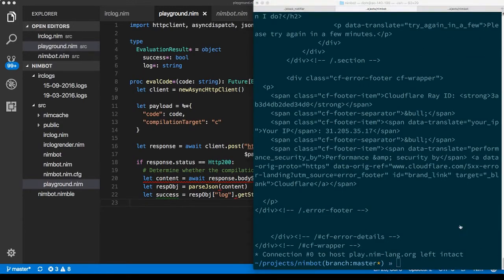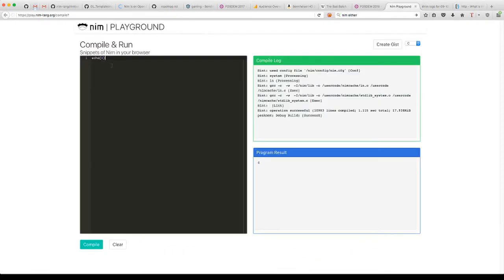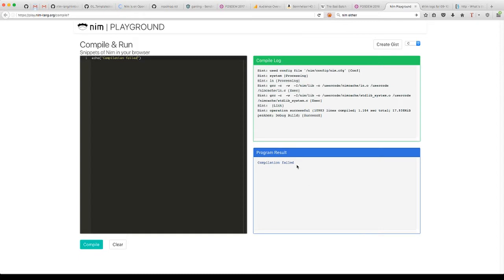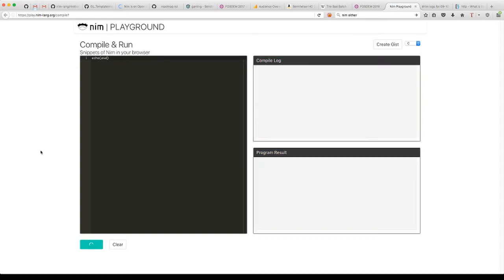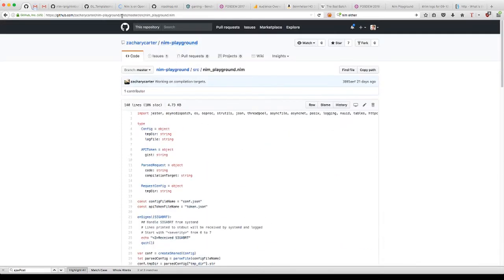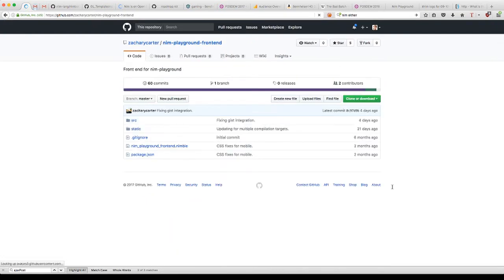What happens if I do it on the website? Like, does it just think that it failed? Doesn't look like it. Does it look for this in the output? Maybe that's how it does it. I bet that's how it does it. Let's see. Let's see what the front end does. Let me zoom in for you guys.